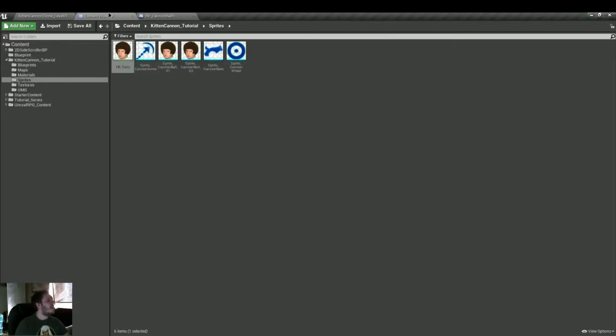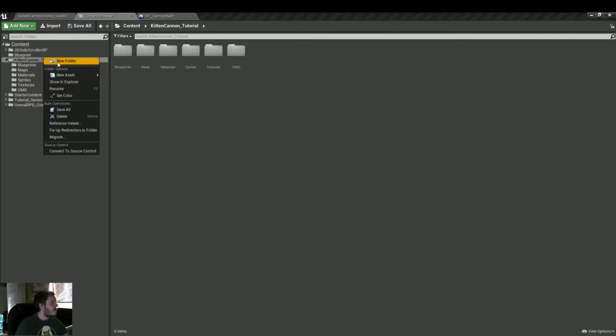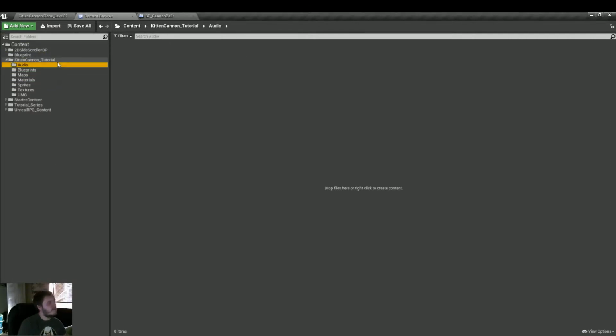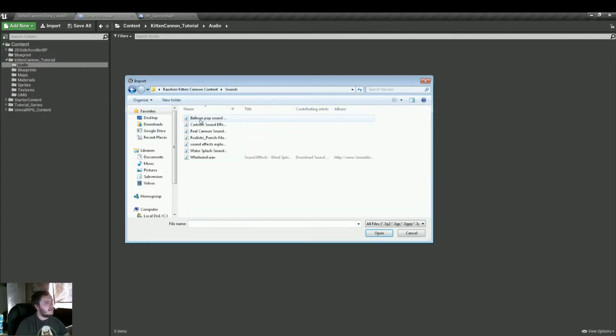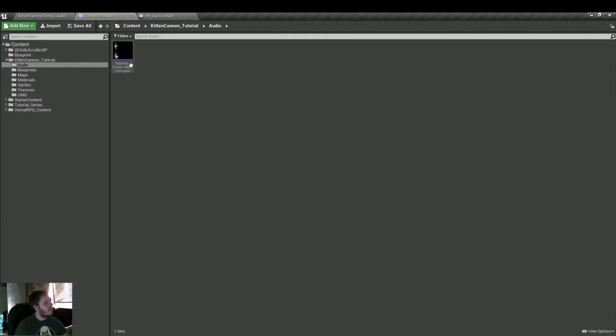And the other thing that I want to go ahead and do is I have an audio for when it actually impacts anything. It's like a bang noise, just like a psh noise. So I want to import that. So let me go ahead and create a new folder, call it audio. And just go right click, import, and sounds. And that's the one I want.